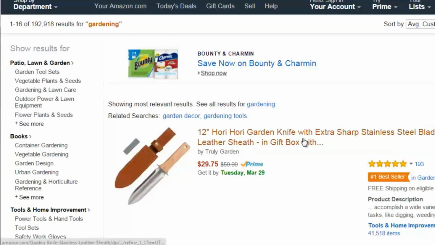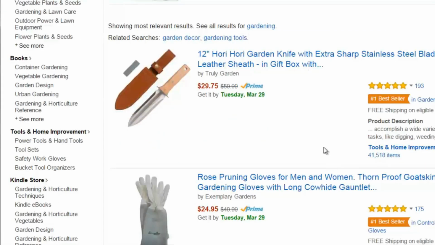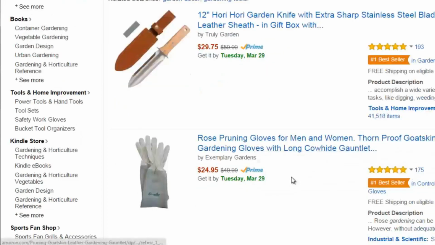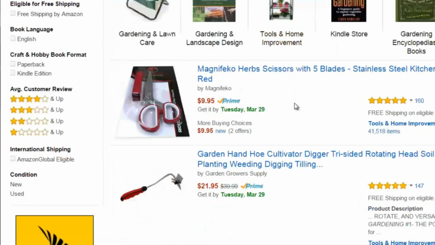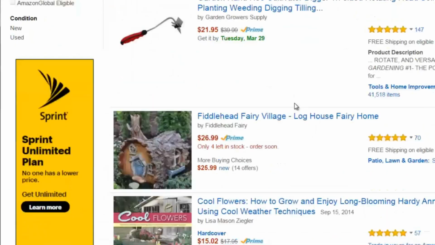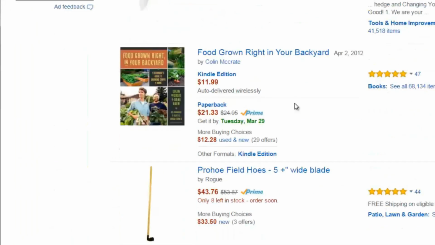So we can see garden knife with extra sharp stainless steel blade. So I'm getting the feeling that they want quality tools, because if you garden enough, your tools will eventually get used and may rust away. So you definitely want good quality stuff. So pruning gloves, about 24 bucks. We're looking through here. We have $10, 21, 26, 15, 33.